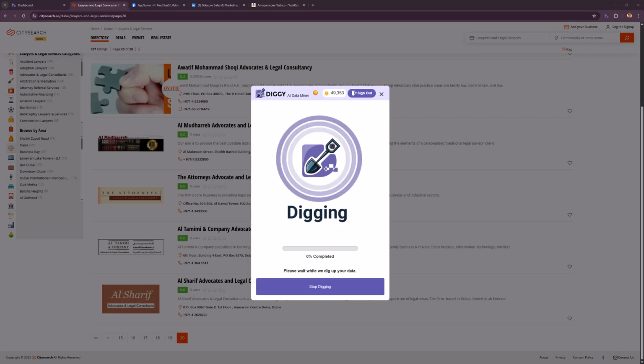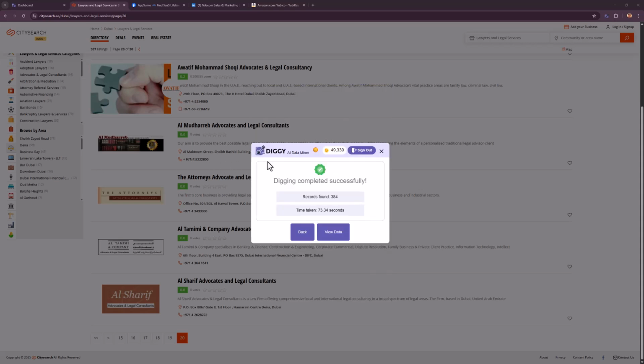Alright, the scraping process is finished, and now Diggy is already organizing the data, extracting all the records from the scraping data, and this will take another minute or so. All done, and you can see that Diggy found 384 records and it took 73 seconds to do this.